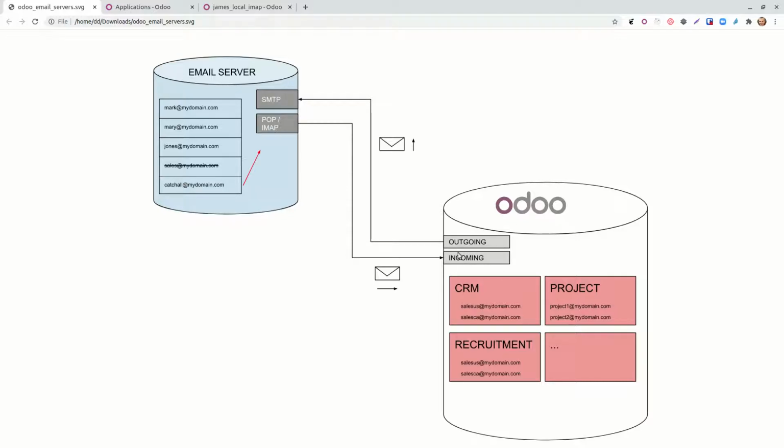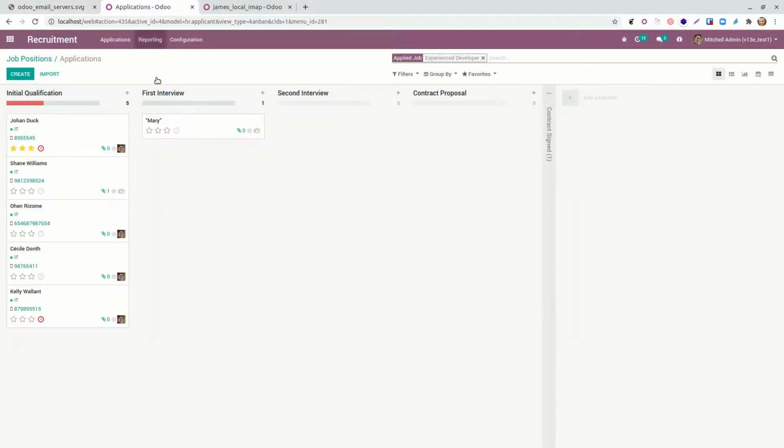Now, inside Odoo, you will have its configuration. It is going to send through an SMTP of your email server. It's going to receive from POP or IMAP. This incoming email server is going to be triggered every 5 minutes by default. You can reduce that or make it a bit larger, depending on your needs, but using incoming, you'll be able to create leads inside your CRM or tasks inside a project, or just add curriculums to your recruitment applications. So let's see how to set up the system.